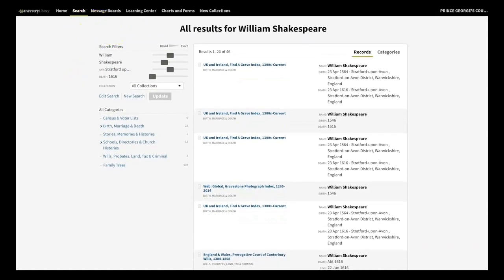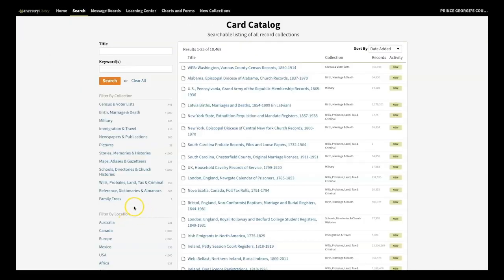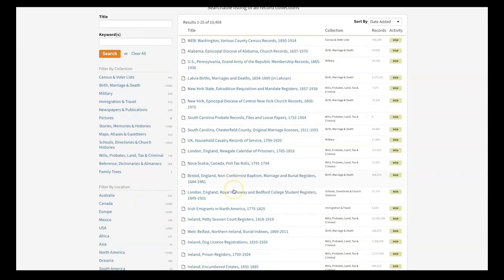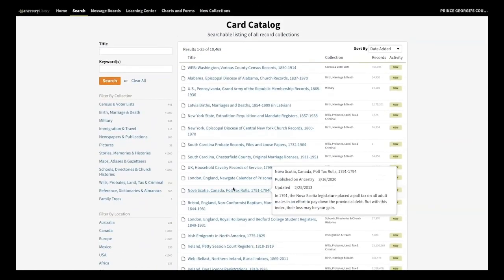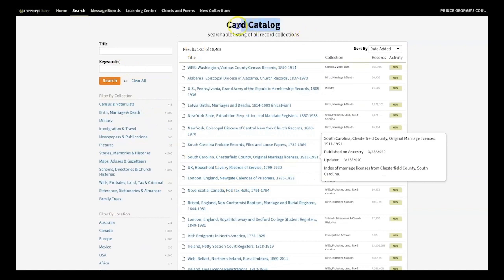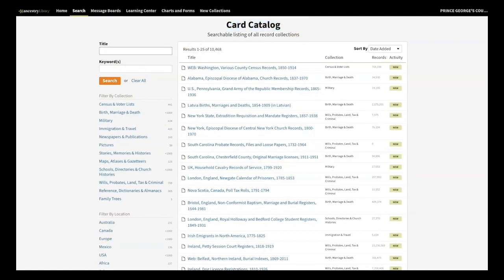So from the top search bar, we would click on Card Catalog. All databases utilized by Ancestry are listed here within the card catalog and also are available to search individually or as groups. To start your card catalog search, click the Search tab and select the card catalog category, which is where we currently are.